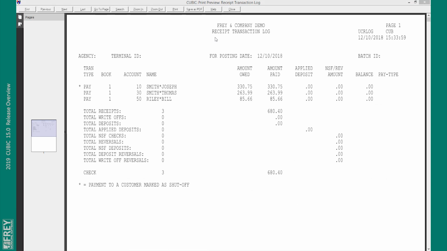The receipt transaction log in real-time receipts has been changed so that it checks the new customer shutoff option for payment transactions, and if a customer is marked as shutoff, an asterisk will print to the left of the transaction type indicating that payment is to a customer that is marked as a shutoff. Here's an example that shows the asterisk next to a customer that is marked as a shutoff.